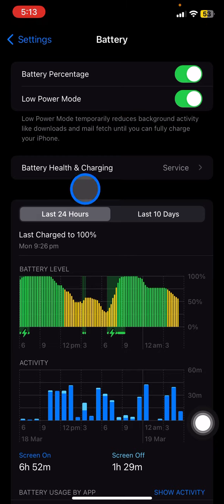So that is how to seamlessly get the battery percentage on your iPhone.